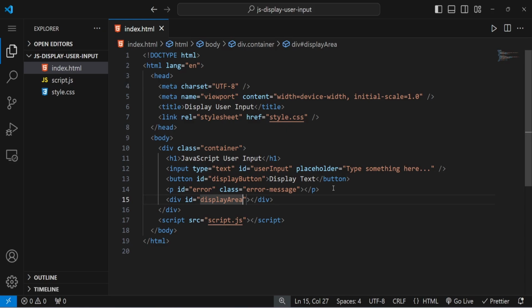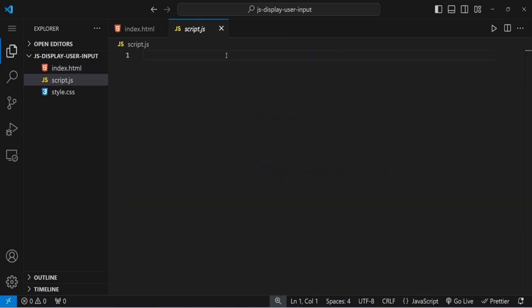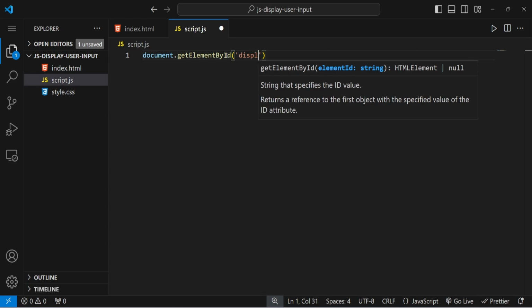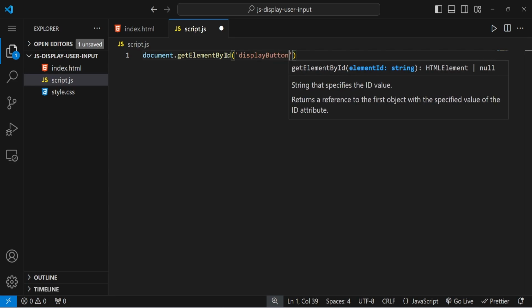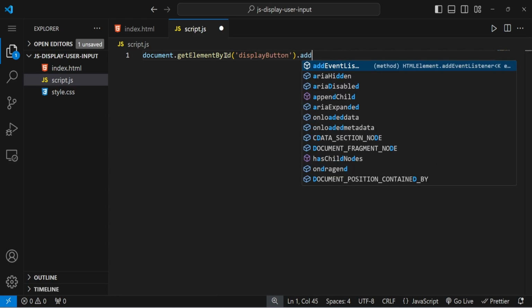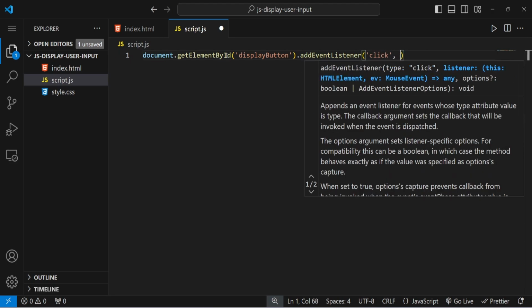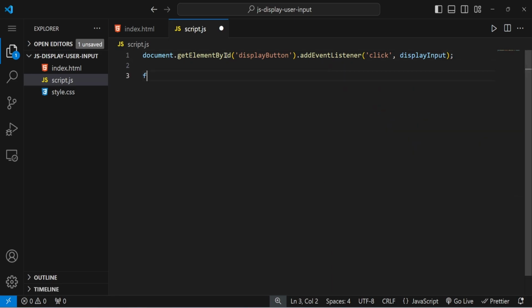So now let's take care of script.js. So here let's say document dot getElementById, and we need to take our button. So let's say display button, and we need to say addEventListener, and it will be click. So when we click our button, we want to call a certain function. So let's say display input. It will be the name of our function. Okay. So now let's actually create that function.